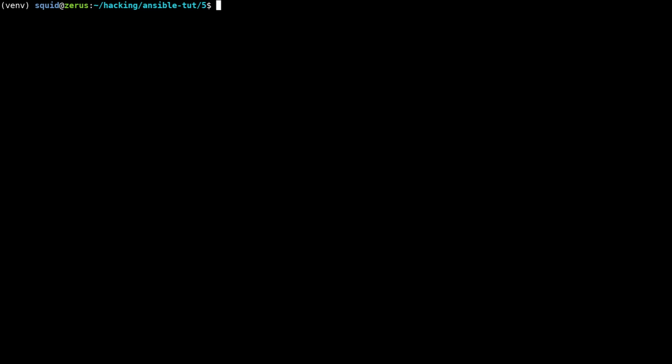So you might imagine that sometimes you run some things that you want to trigger other things, but only in certain circumstances. So for example, when Apache configs change, you want to restart Apache, but if they don't change, you don't want to restart Apache. So that's what the handlers are for.